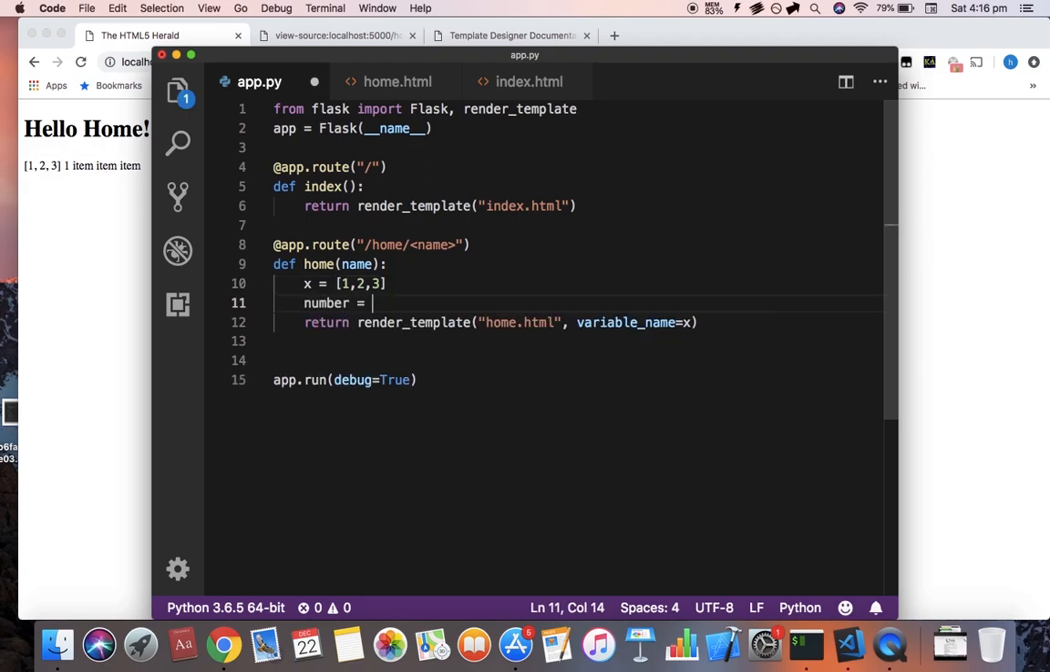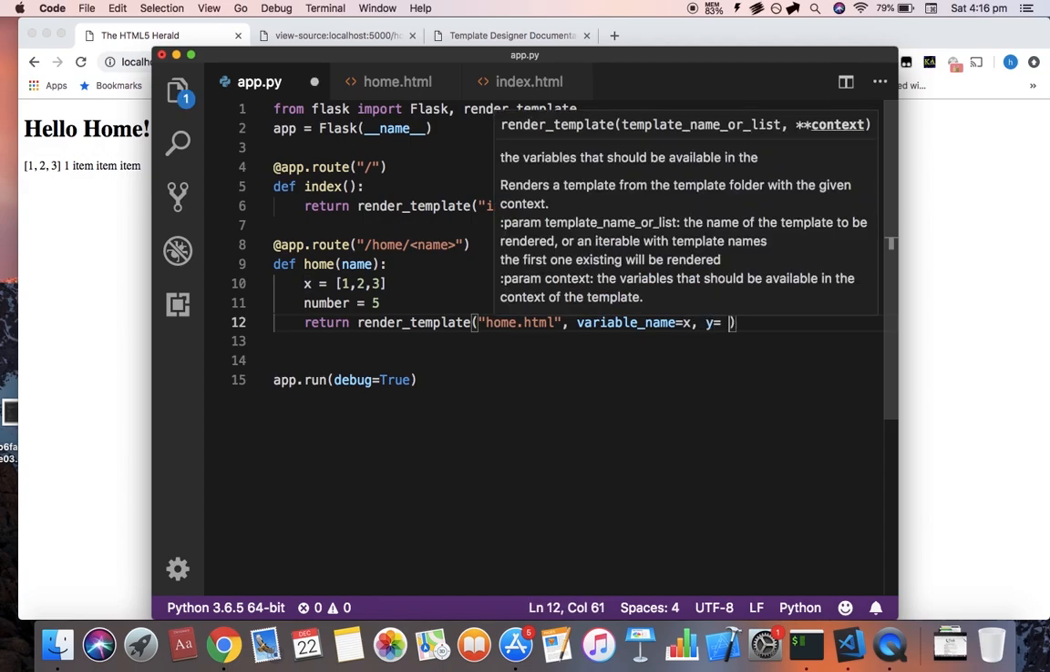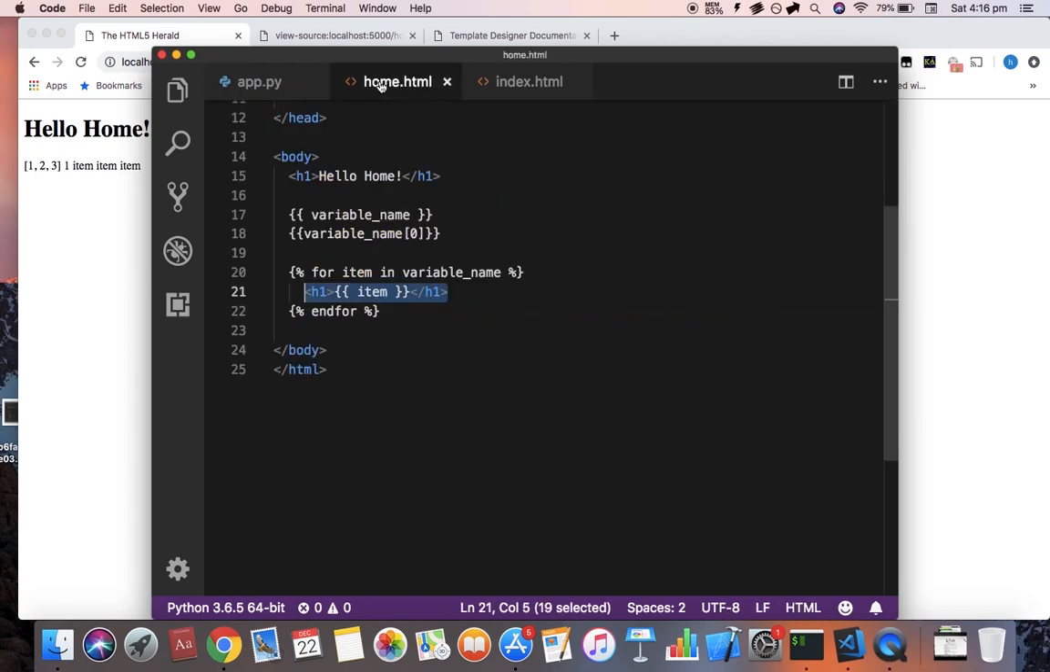So number is equal to 5, and let's pass it in as y is equal to number. So we can access this variable as y inside our Jinja. So in our templates, let's say we wanted to, if the number was greater than 10, print out something. If it was greater than 5, print out something else. And otherwise we print out something else lastly.